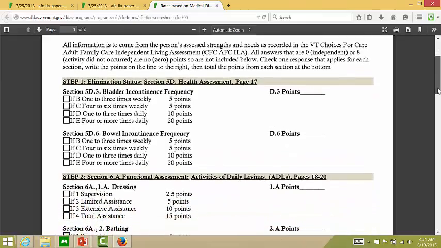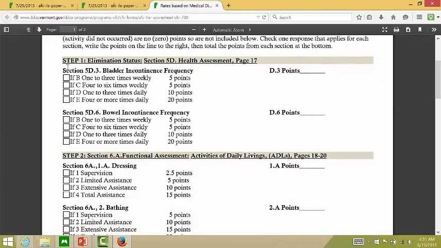Basically, what you want to do is look at the different steps of the score sheet. Step 1 tells you to look at the elimination status, which is section 5D of the health assessment on page 17. If you go to page 17 of the AFC ILA, you'll be able to find the frequency of bladder incontinence and how frequently the nurse reported that this is occurring for the individual. Based on what that report is, you can assign the points to it.